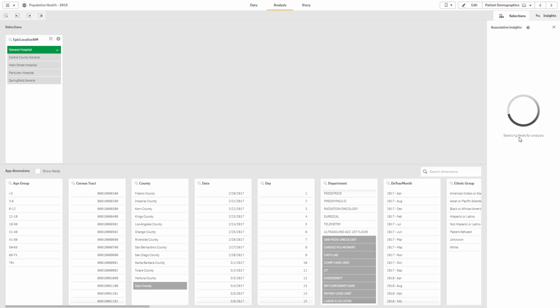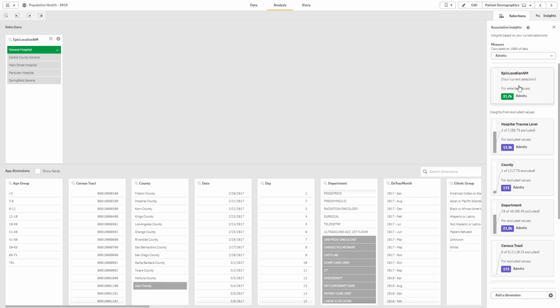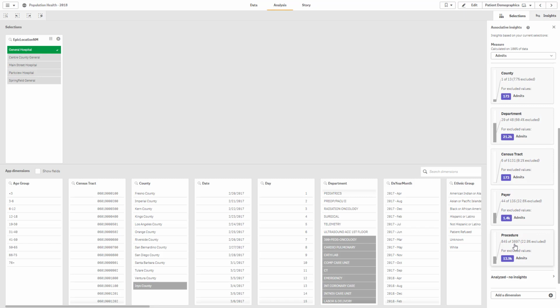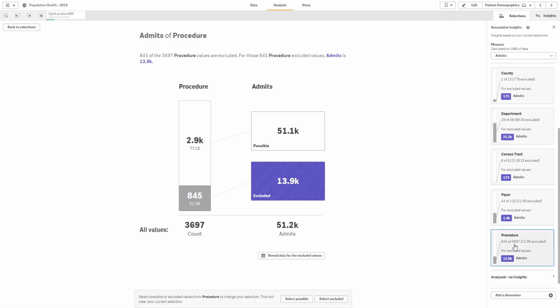Now, maybe as an administrator, I want to know which procedures we should consider adding to our healthcare offerings. I'm going to go ahead and use the Associative Insights to do this. Now I can see there are 845, or almost 23%, of our procedures that we're not currently providing. So if you're using a query-based tool, you would never be able to get this kind of insight.